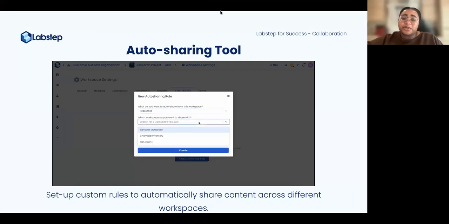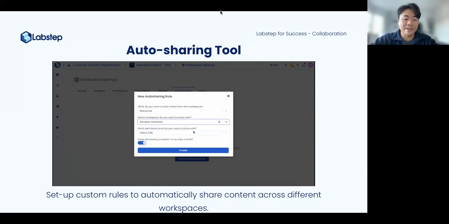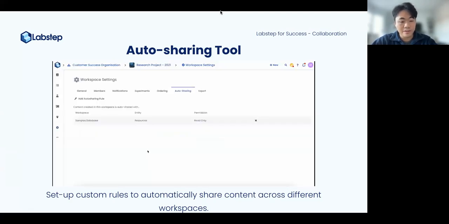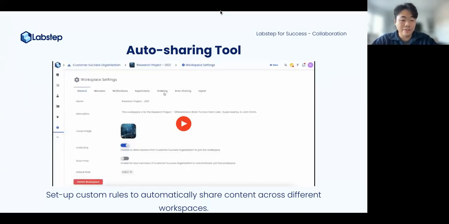And so what modules of Labstep can be shared? Yeah, so when I say almost any module, I do mean it. So experiments, protocols, resources, locations, instruments and devices, all the way to even smaller things like tags and order requests.